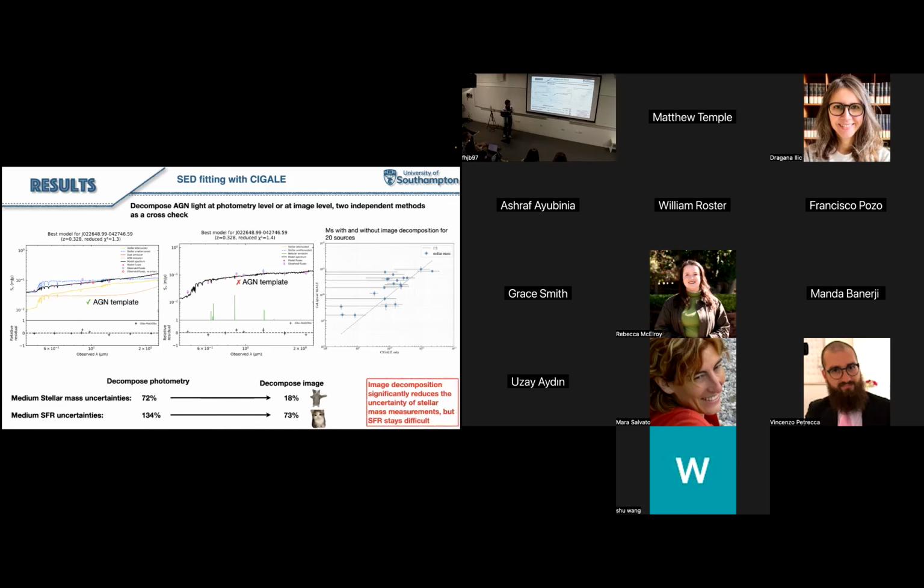So our view here is that the image decomposition can significantly reduce the uncertainties of stellar mass measurements, but the SFR stays difficult. Also, people have to think about the computational cost of doing the image decomposition and decide the balance between the uncertainty level you want and the computational power. And from here, you can see the reason why we want to include the VISTA bands, because the contrast between the stellar emission, which is the orange curve here, and the AGN emission, which is the curve down here, is higher in the near-infrared bands. So you have more chance to see the AGN host galaxy in those JHK bands.